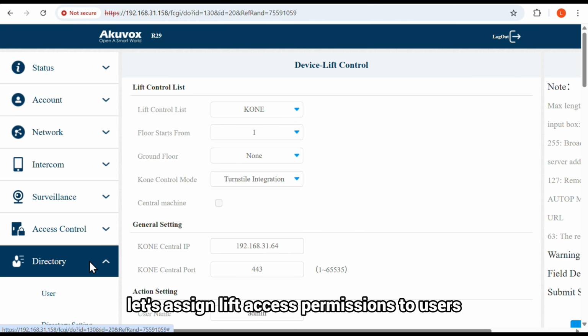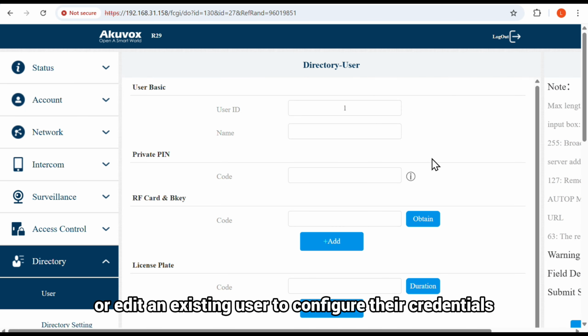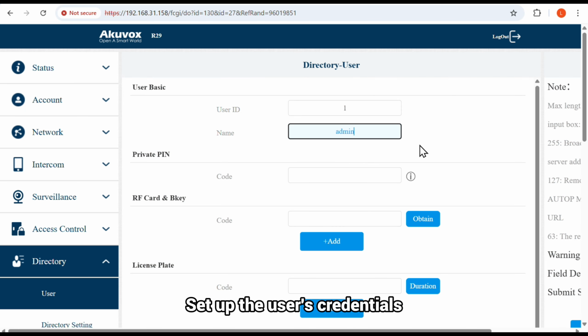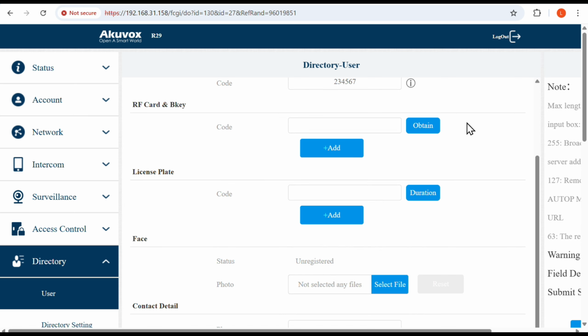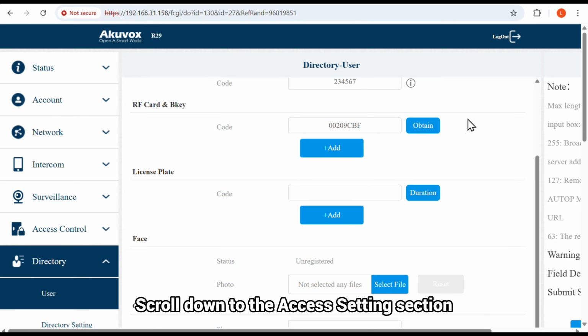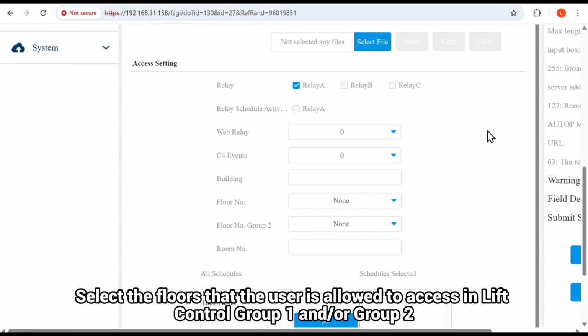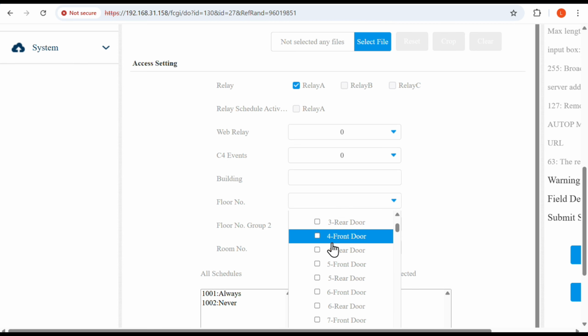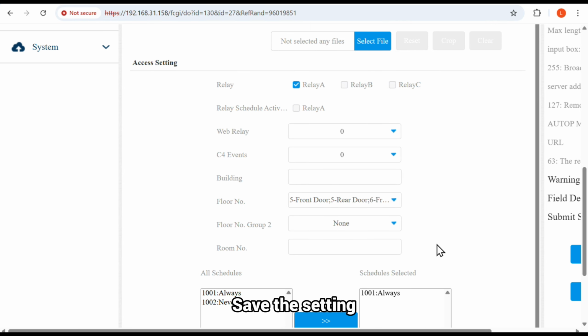Finally, let's assign lift access permissions to users. Go to Directory, User. Click Add to create a new user, or edit an existing user to configure their credentials. Set up the user's credentials. Scroll down to the Access Settings section. Select the floors that the user is allowed to access in Lift Control Group 1 and/or Group 2. Save the setting.